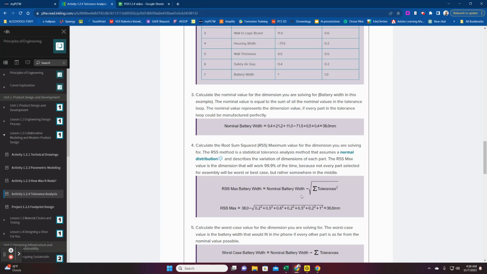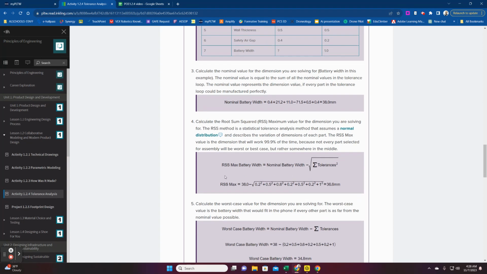Okay, so we're going to put this into a formula. We've got all the information right here, and even for our example, we've got all the values right here. This tells you that our answer should be 36.6. All right, so how do we do that?